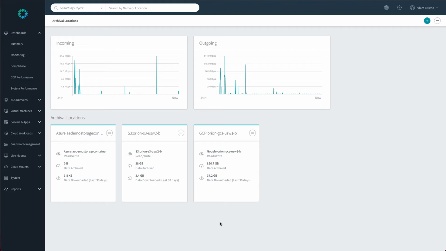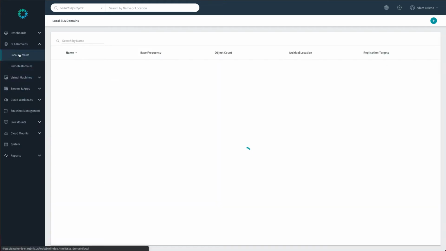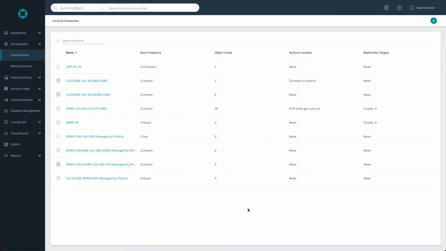So now that we have our archival locations set up, let's take a look at what it's going to take to actually use an archival location. And that requires an SLA domain. So this screen just shows us all the SLA domains that we have configured on this cluster. I'm going to take a look at this demo AE, my little demo SLA. You can see here that currently there is no archival location configured. So let's go into there.